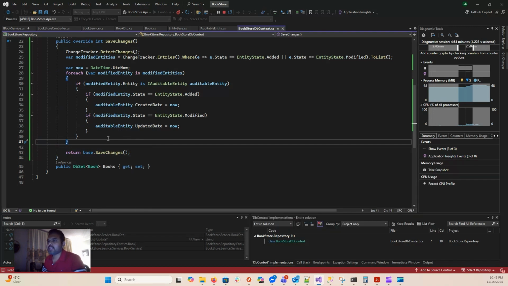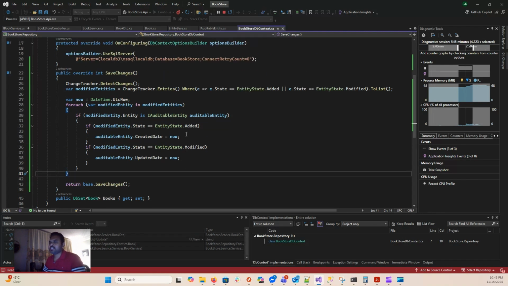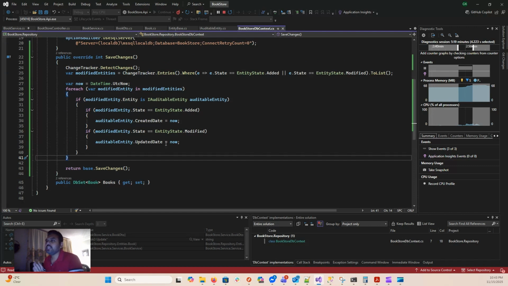Before that, I'm just updating all the entries to make sure the created date and updated date have been updated. So this is how, whenever we call SaveChanges, inserting or updating a record, it goes through the entries and automatically updates those auditable fields. So that's how this can be done. Now, this can be used for many other purposes.